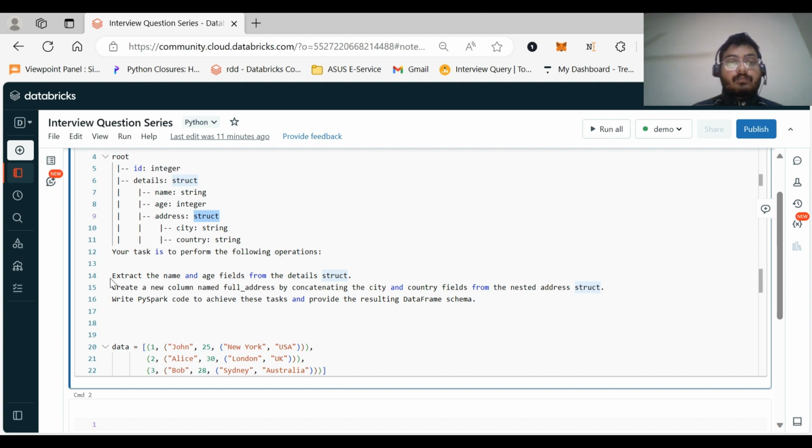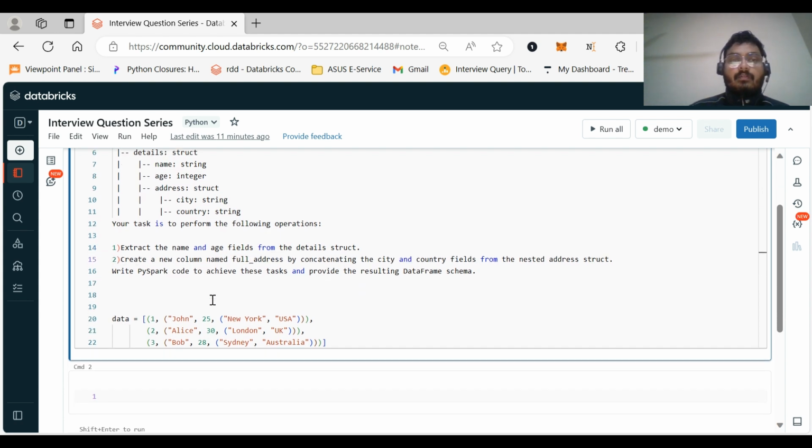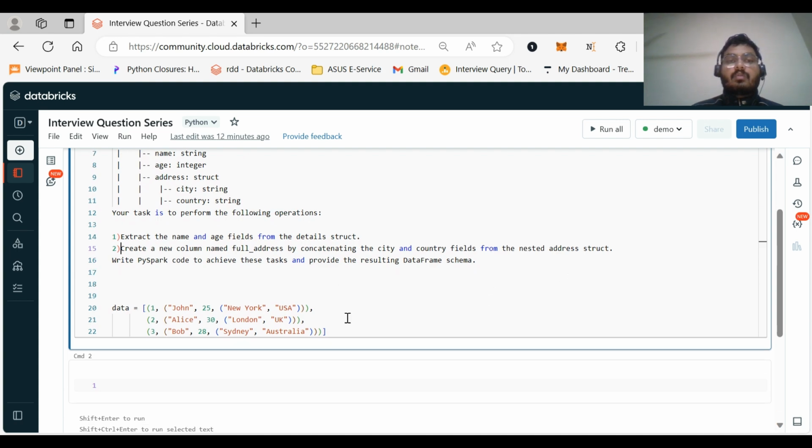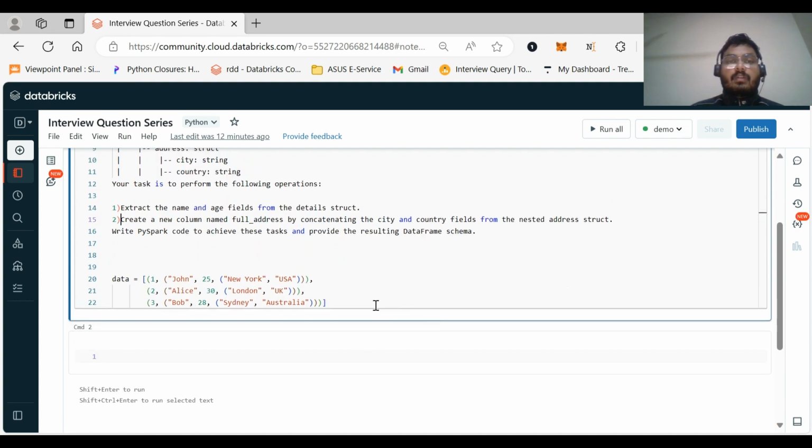Let me name this as task number one. And task number two is to create the new column full address by concatenating the city and the country fields from the nested address struct. You have to write PySpark code to achieve this task and provide the resulting data frame. So let us first copy the data here.